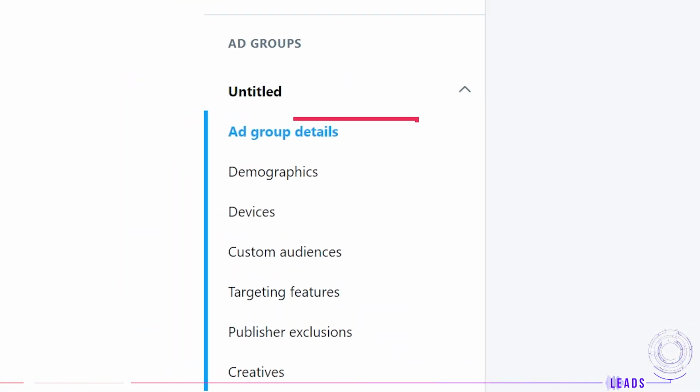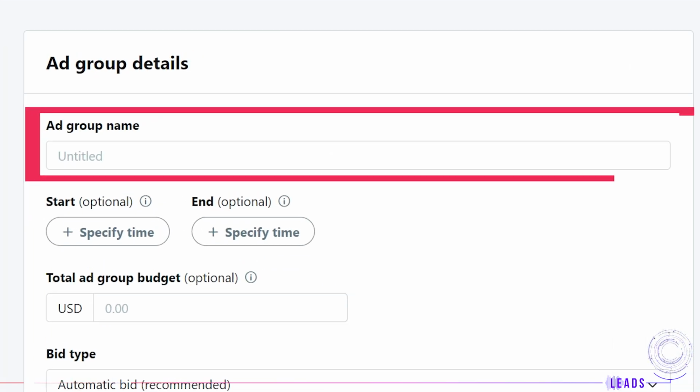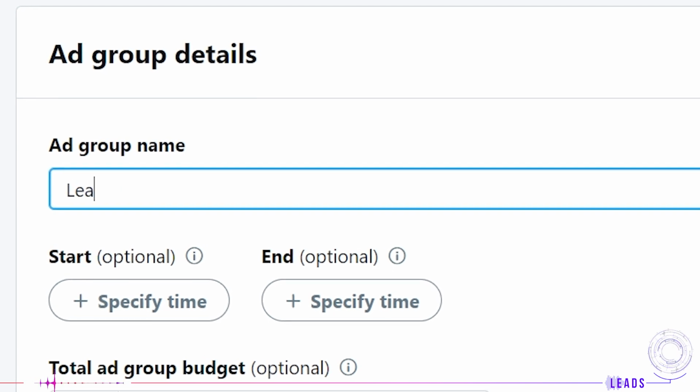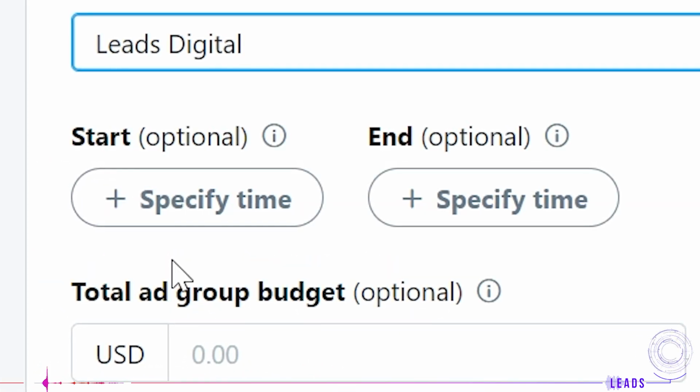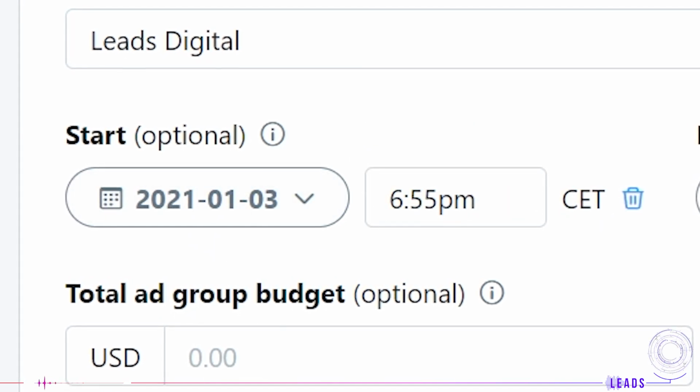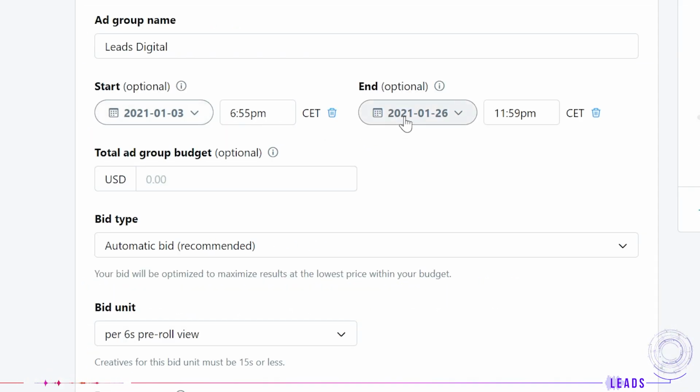Ad group details. Ad group name. Adding a name helps you manage your campaigns easily. Start. Choose the start time of your campaign and end time. Both are optional, but for example, you may want your ads to end just when you launch your campaign or play a premiere of your movie.